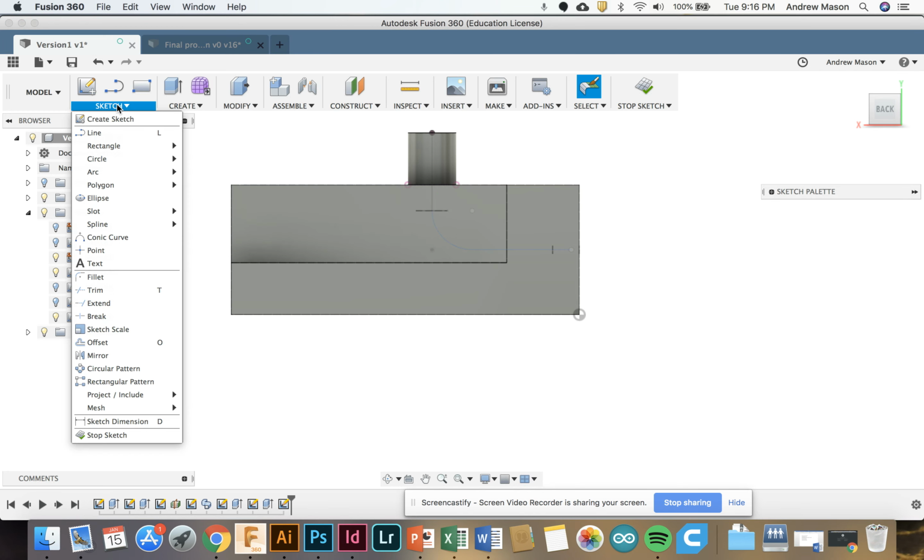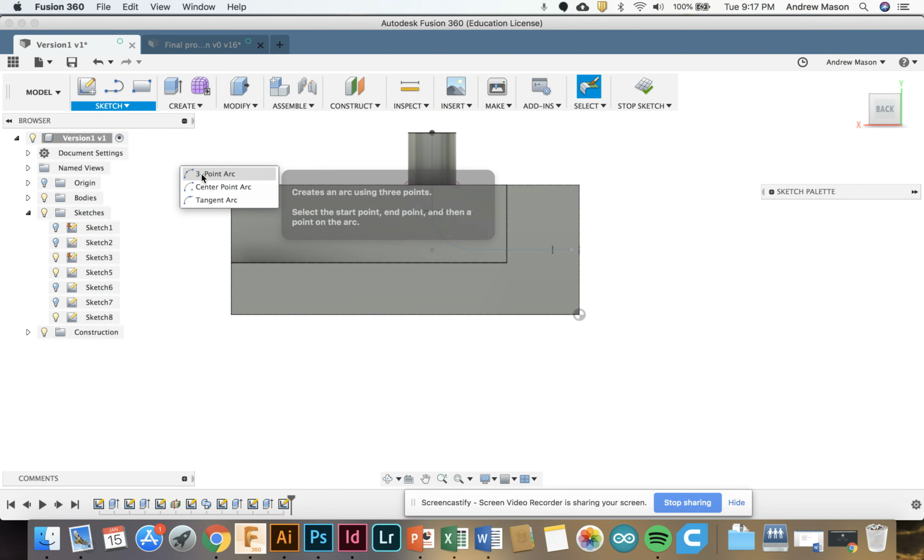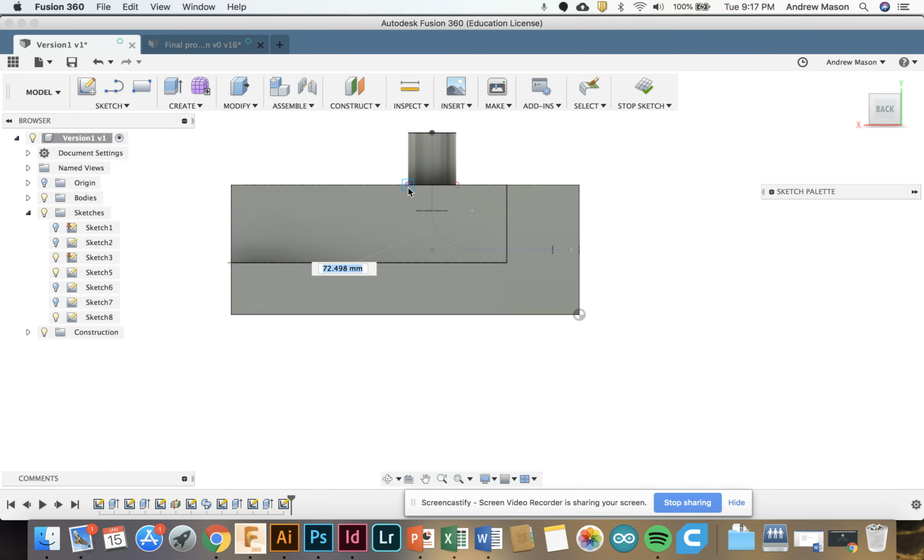So in this one, I'm going to do the same thing. I'm going to click on Sketch. I'm going to come up onto Arc, and I'm going to click once to start my arc, once to finish the arc, and once to just determine the curvature. I'm going to do the same at the back. I'm going to click once, twice, and again.